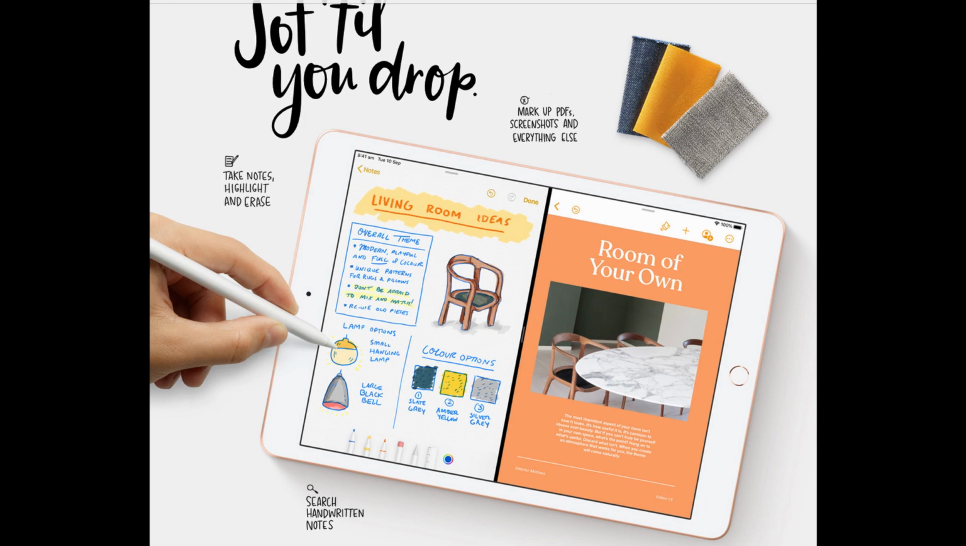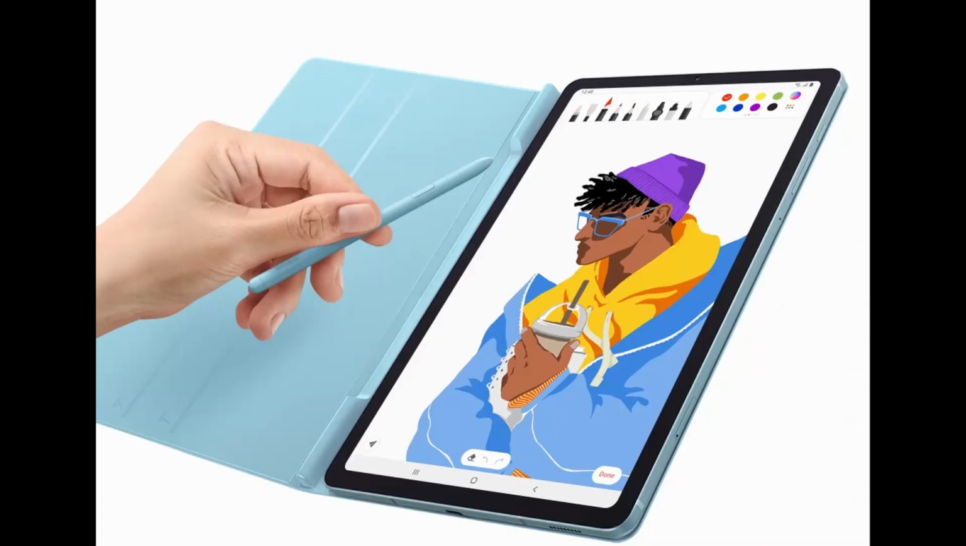Today we are going to do a brief comparison between the iPad 10.2 inches 2019 version versus the Samsung Galaxy Tab S6 Lite. So let's begin. Firstly, we are going to differentiate between these two on the basis of display.